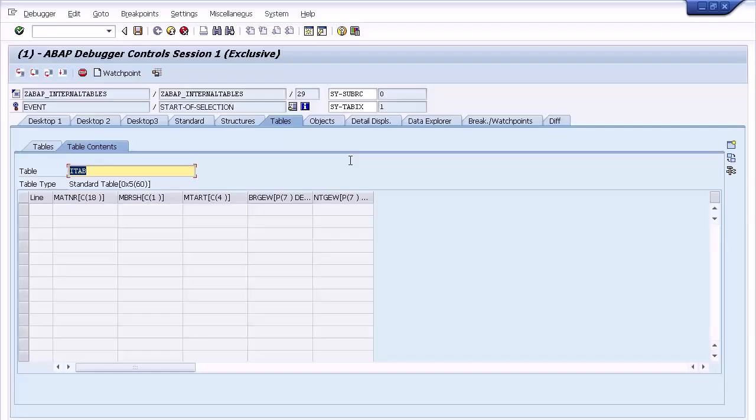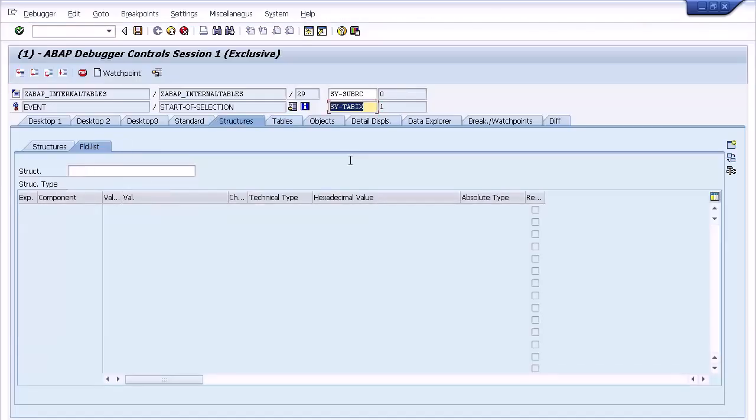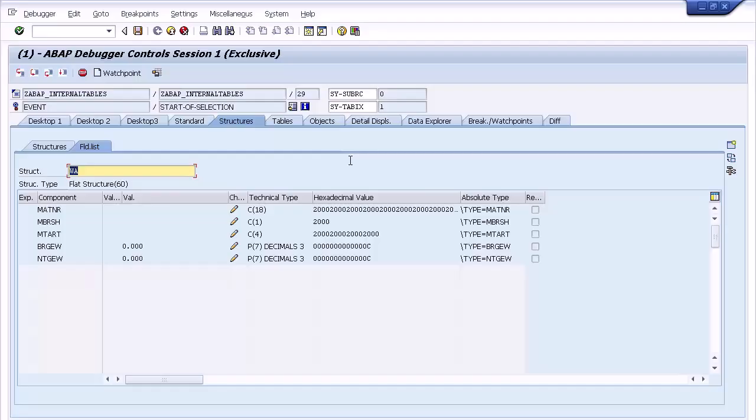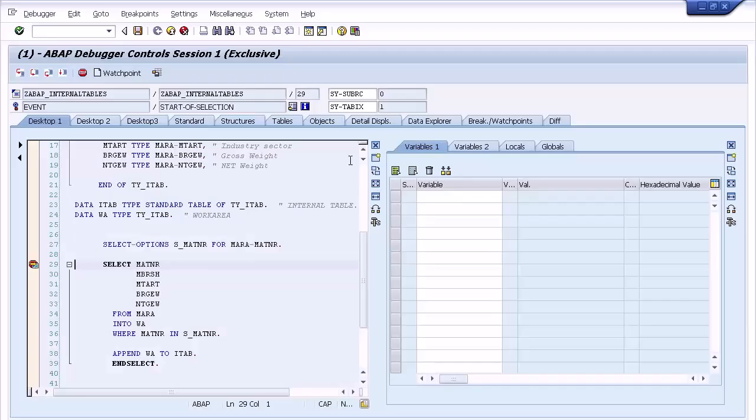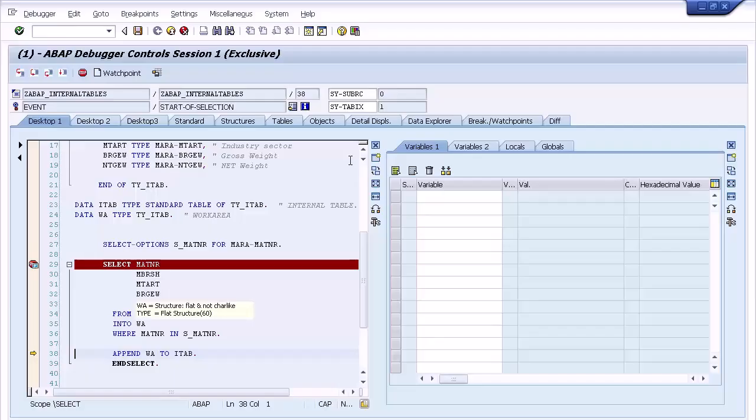Look at it now, there is no header hat symbol. Earlier we did have a work area header with the hat symbol; that is the predefined header created by the system. Now if you want to see your own work area, because the system will not create it, you have to open it as a structure. Provide your work area name, WA, click on enter. That work area always contains only one row.